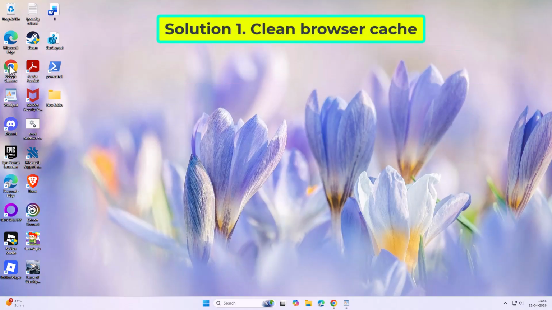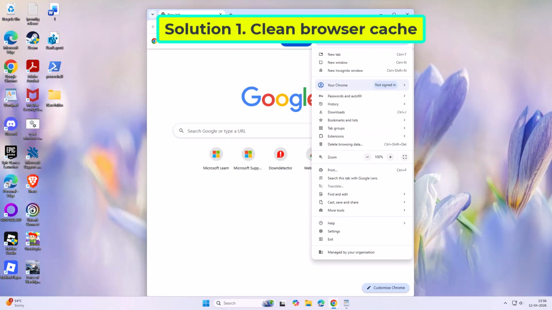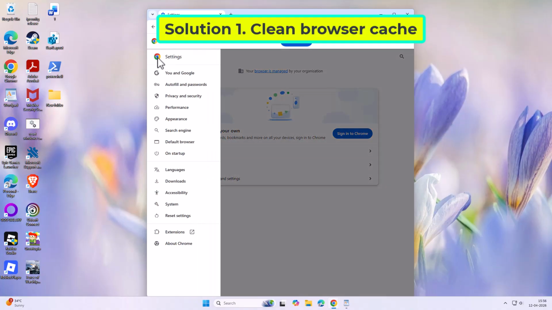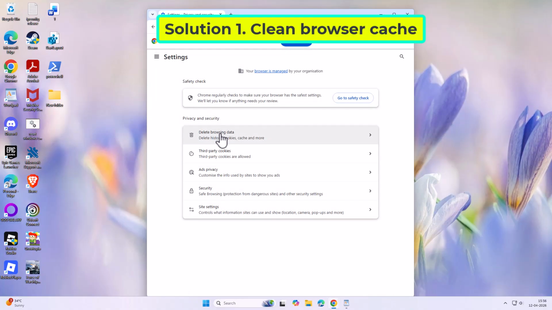Solution 1. Clean browser cache. You might be getting the error because of a general account bug. Therefore, you should log in, clear your cookies, and then log back in.